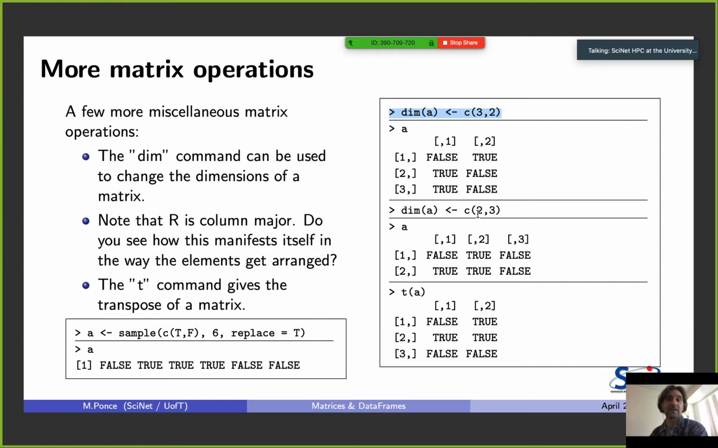And now I can do the opposite. 3 by 2 gives me 3 rows, 2 columns. I can say dimension of A being 2, 3. So now it will give me 2 rows, 3 columns. If I take the transpose of A, it comes back to the other form because it reverses, or shuffles, the number of rows and number of columns. This is something you may be interested in if you had to do some type of manipulation of this kind of high dimensional objects.